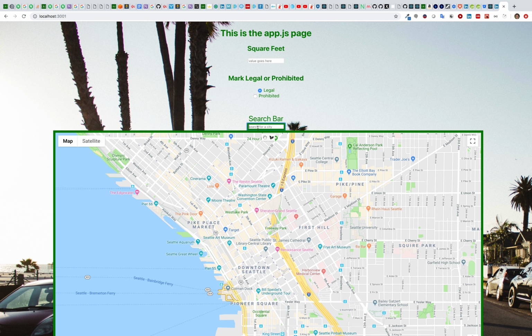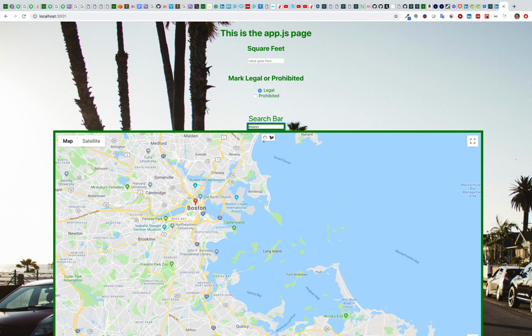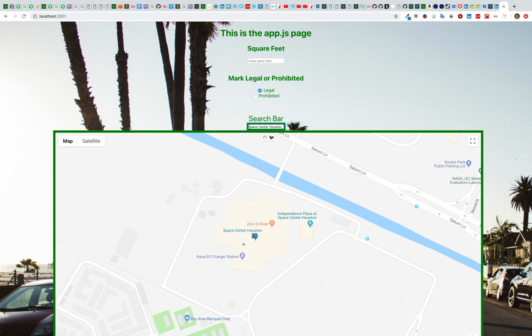Things you can do: you can search for cities. You can search, you can go down to the business level. Let's just go to Space Needle. Everybody knows that one. Okay. Oh, that is Space Center Houston. Also very cool, but not the Space Needle.